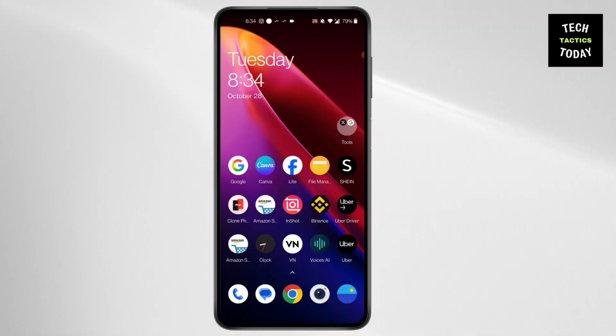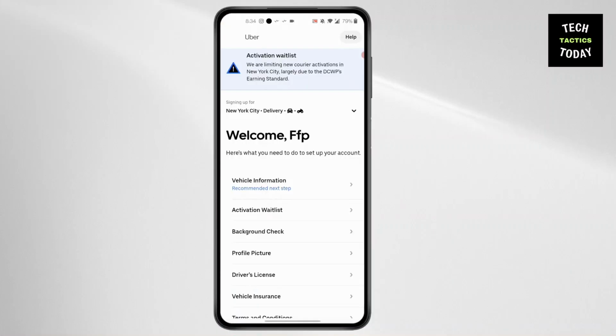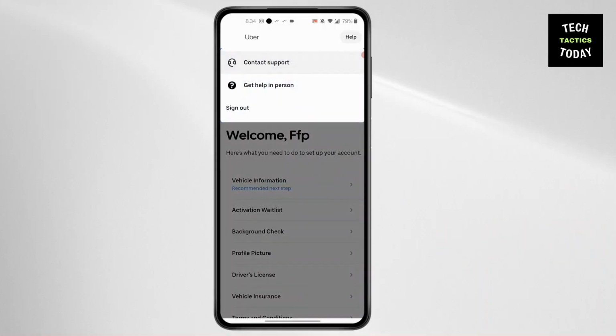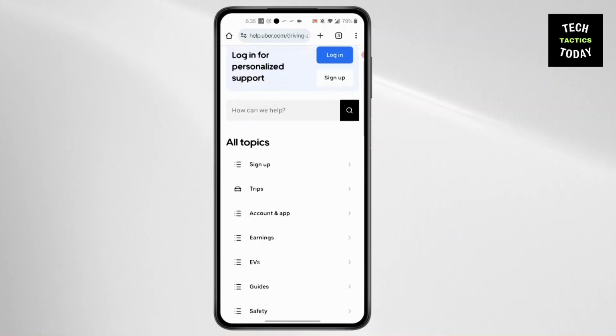First, open Uber driver app on your device. Click on help at the top right corner of your screen. After you click on help at the top right corner of your screen, here you'll find get help in person. Click on get help in person. It will lead you to this page.